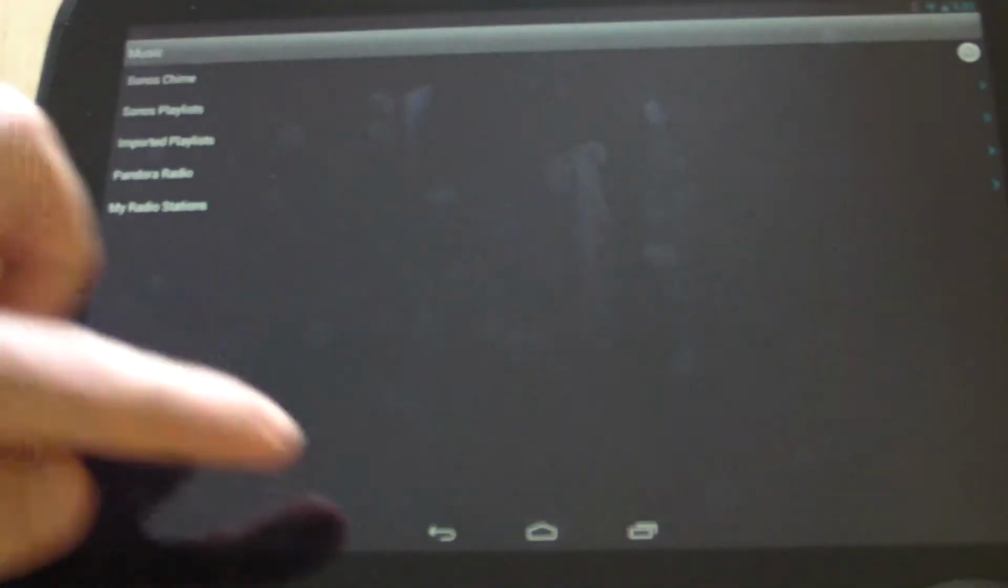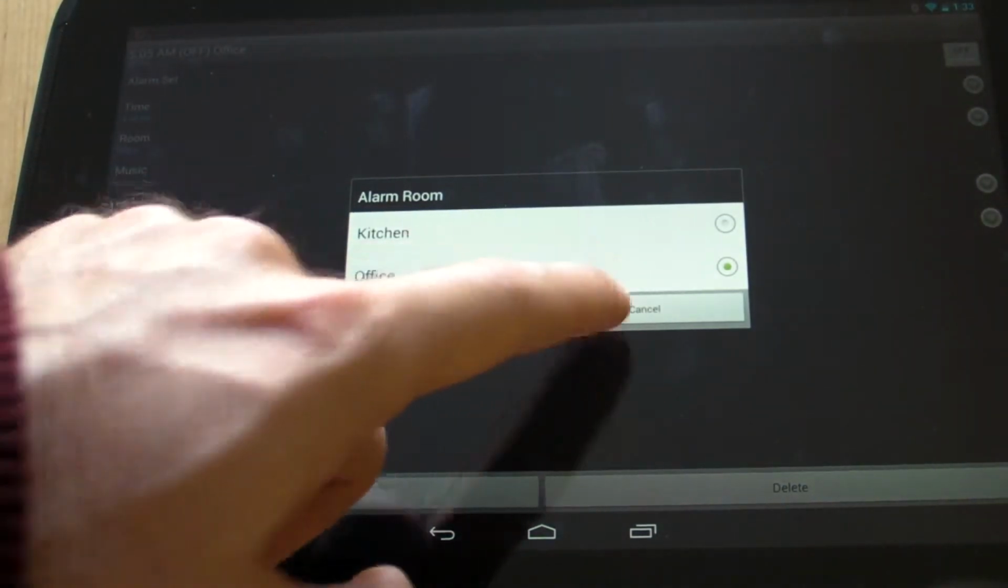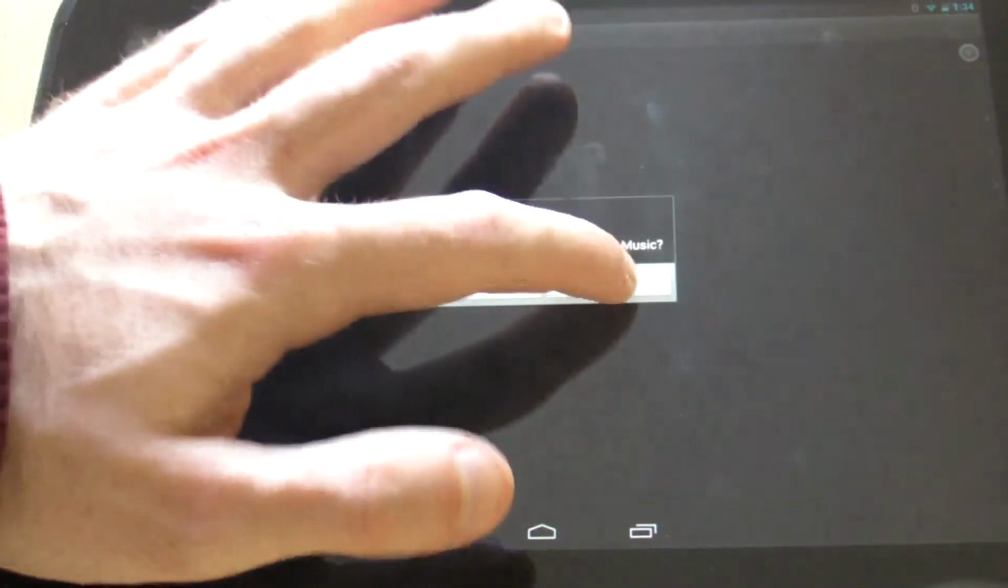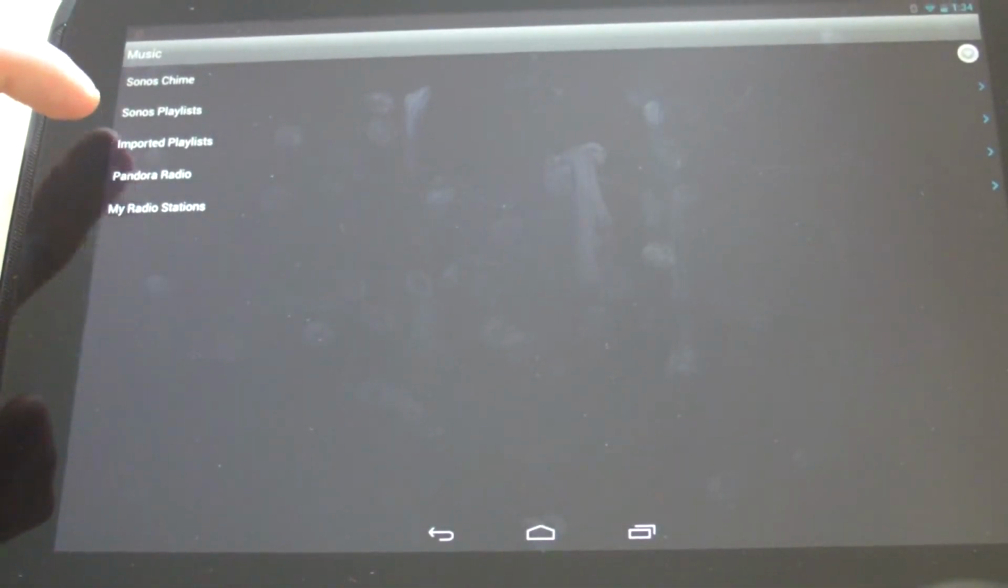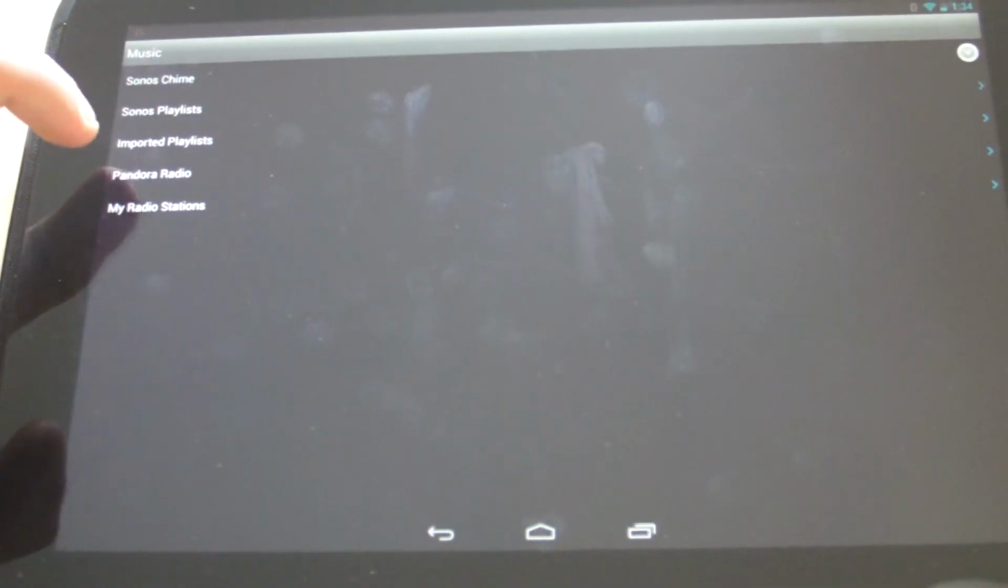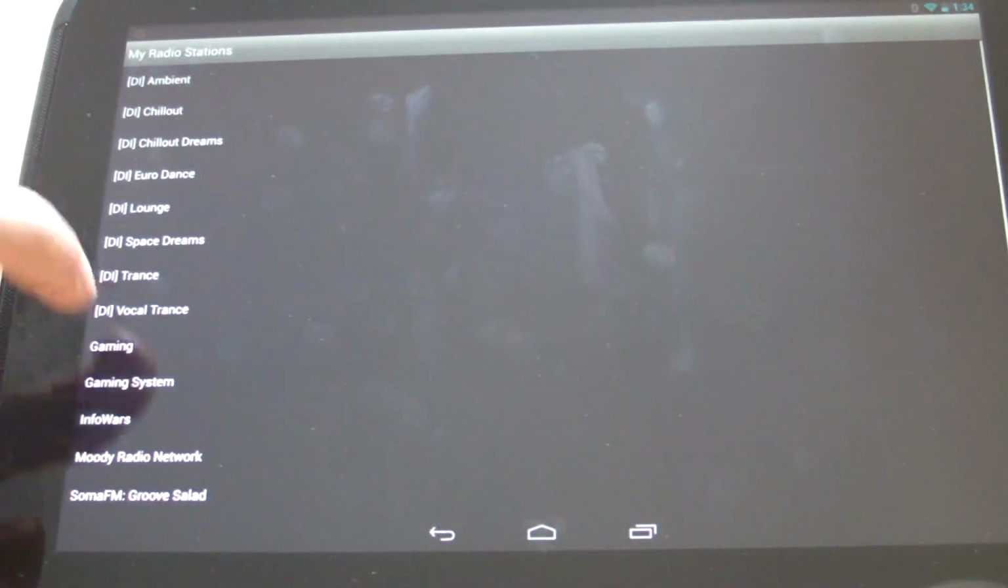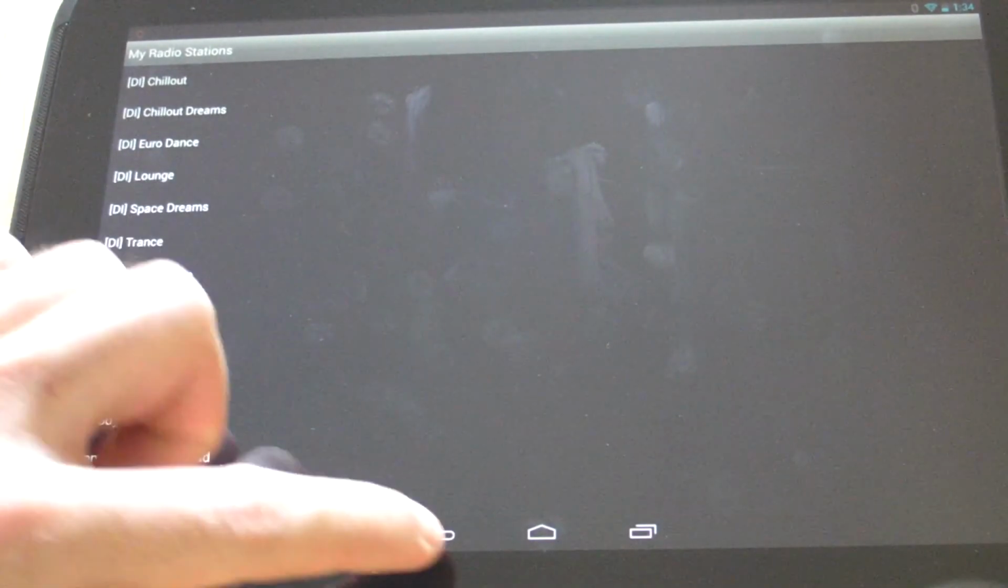So it's really fabulous. You can select what audio source you want to use. You can turn the alarm on and off, what time it's for, which rooms it's going to play on, which room you want it to play in. You can say what music you want it to play. There's a built-in Sonos chime, which is just a pretty generic sound. And you can also choose from lots of other sources, like your Sonos playlists that you've favorited, Pandora radio stations, or other radio stations. So you see I've got some saved here.